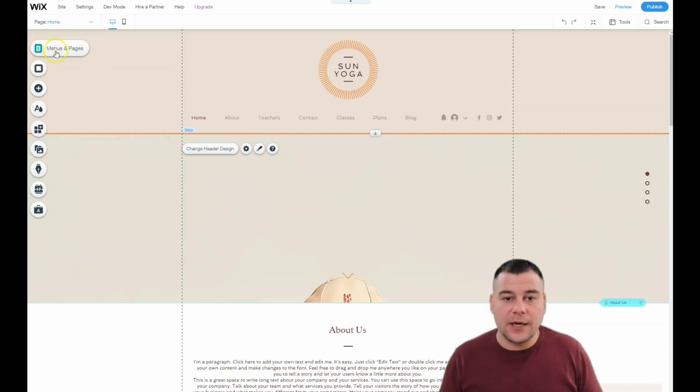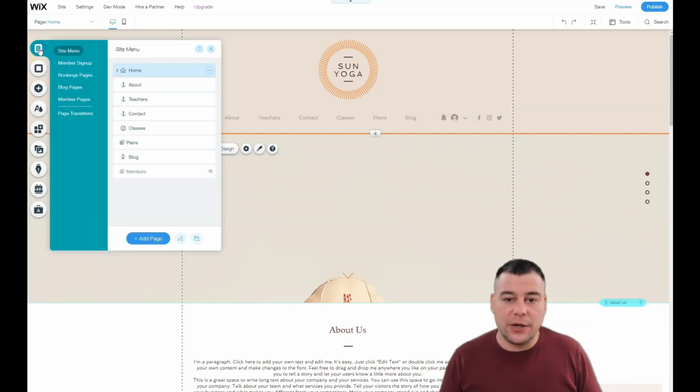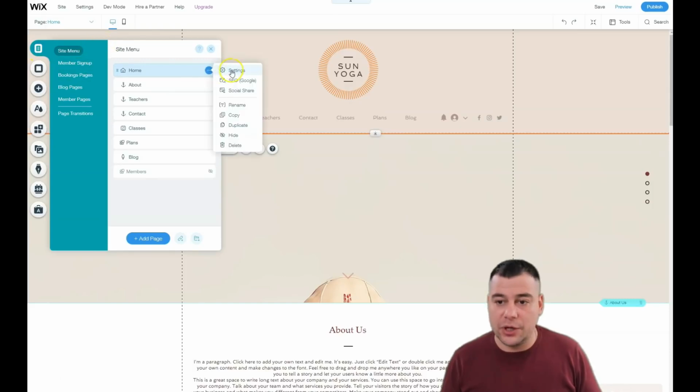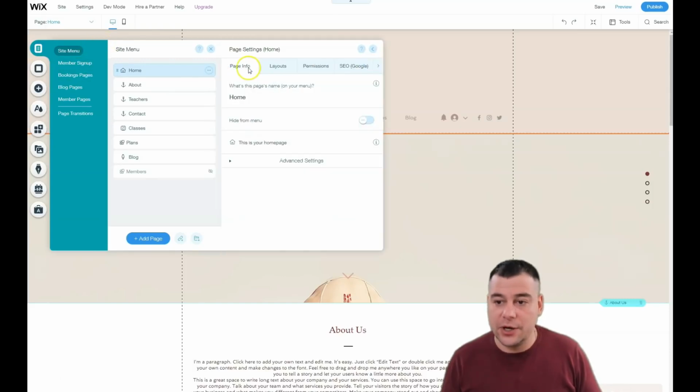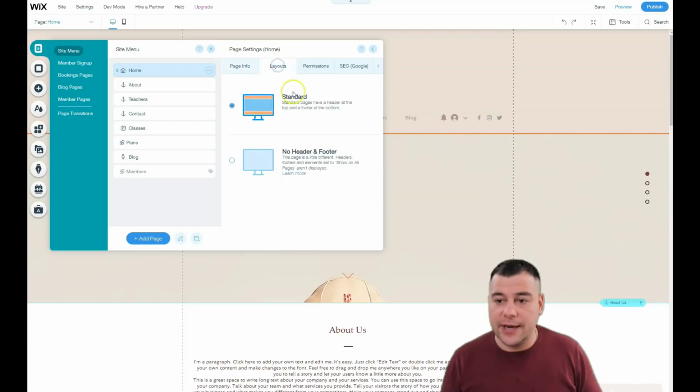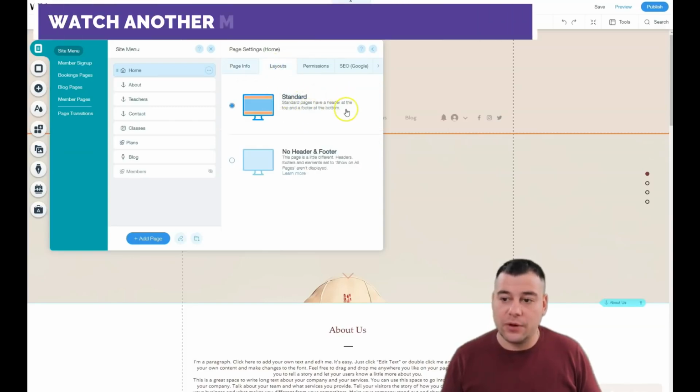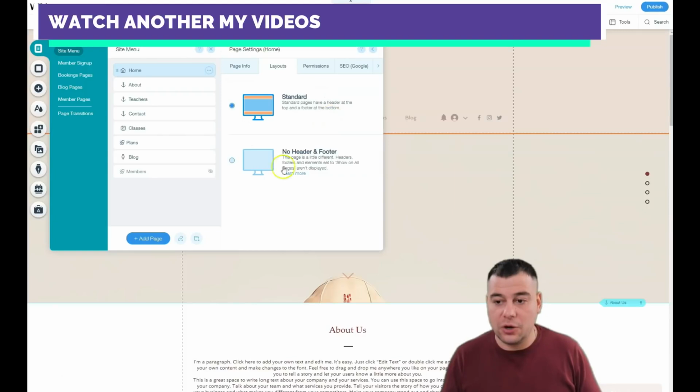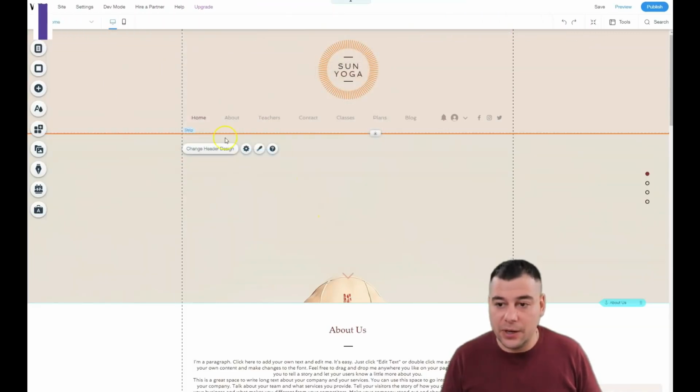Okay. Here also on the menus and pages, home, you can go to settings right here, and you can change the layout. The standard side with a header and a footer, or no header and footer. Actually, if you have a lot of content to type in, of course you'll need this home, about, teachers, contact, classes, plans, and blogs.